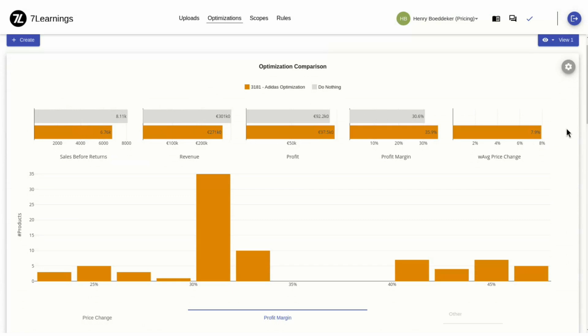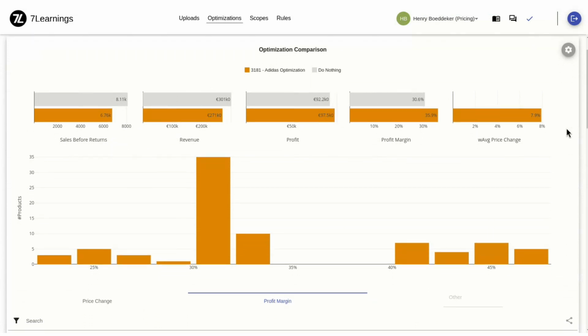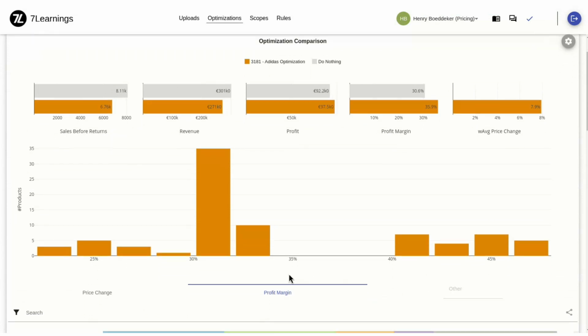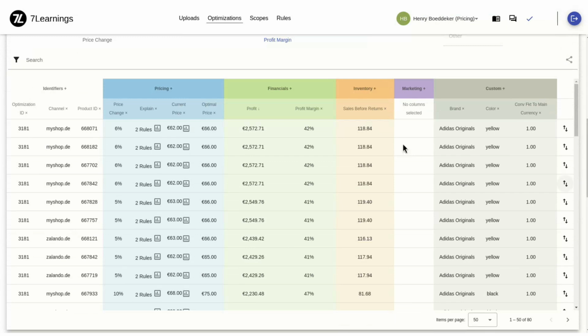We see we have a price increase due to the rules. And then I have a breakdown here of the histogram for the different products, what their margin levels are. I can also click on price changes or select other attributes to get this overview. And below that, I can see the product level, or more specifically product and channel level data per row. So you have one product channel combination per row with the price change, some other pricing columns, financial KPIs, inventory information, and custom KPIs as well, or attributes.